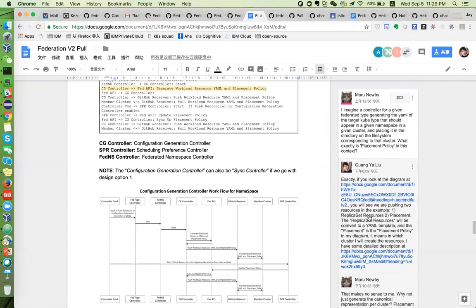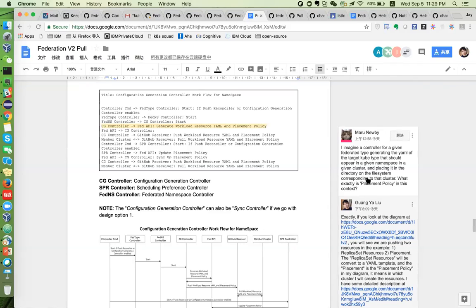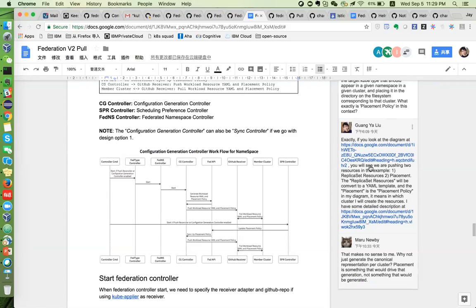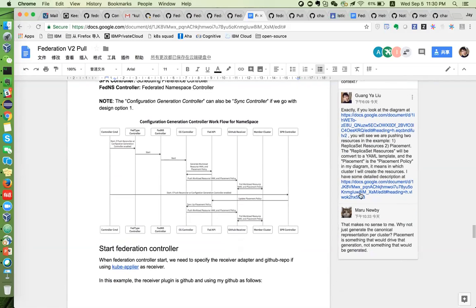And the last question is that I also got a comment from Maru, and I think that we are on the same page. Currently I wanted to use the configuration generation controller to generate the resource YAML templates, and also want to generate a placement policy. And currently the placement policy is just the cluster name where I want to create the resource. So here I just post a link here, sorry.